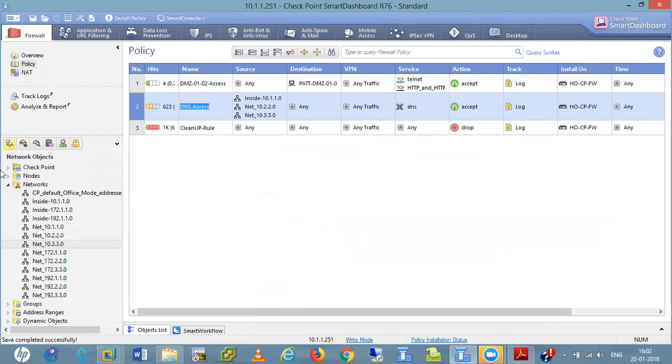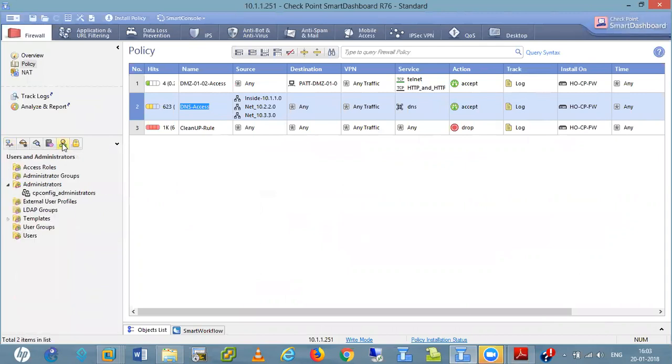There is also one more thing. This is the users tab, which you can see in the dashboard, under Users and Administration. There is also a local database, like in Palo Alto. The same database we have here also. But generally we use Active Directory because we have Windows Server, like 2012 or any Windows server.